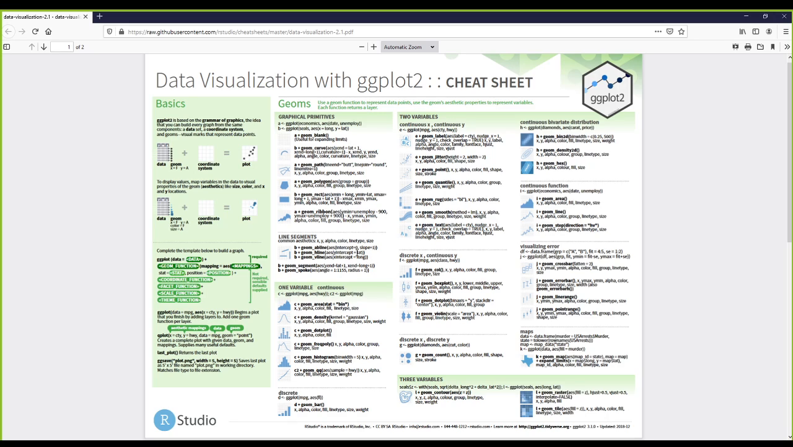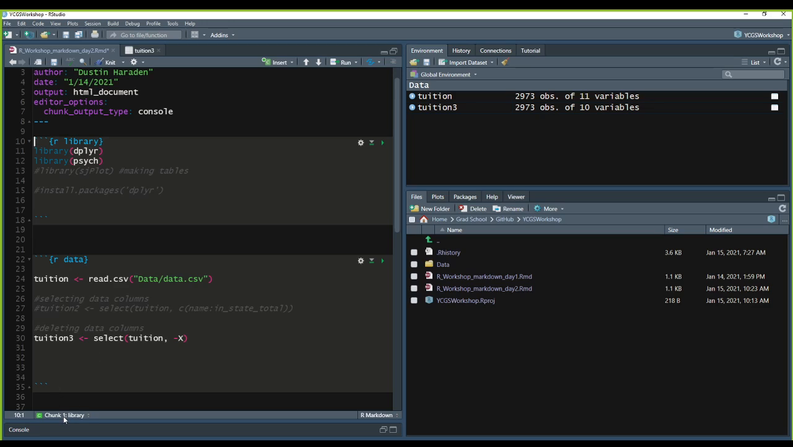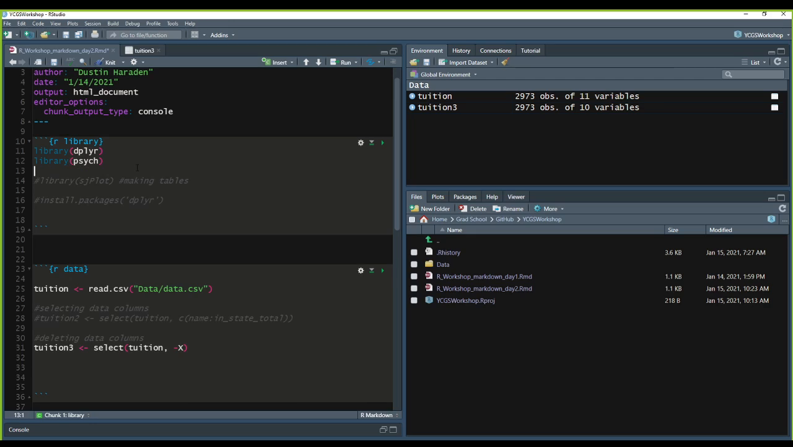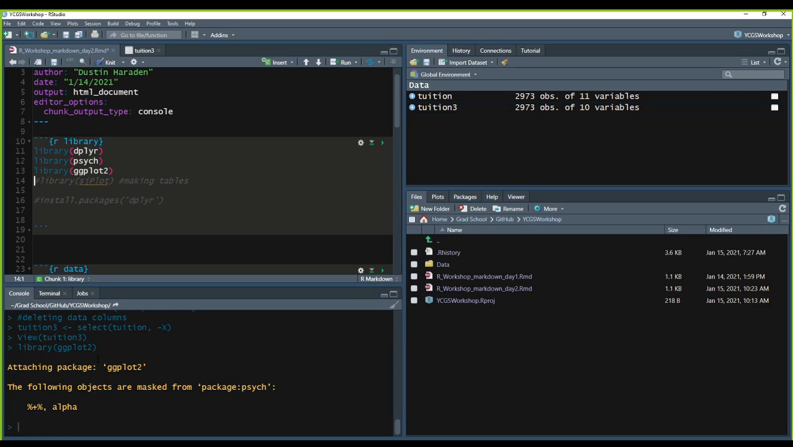Ggplot, like I said, works in a series of layers. So before we actually run anything in Ggplot, we need to go back up to the top to our library section. And I was just using this to navigate here. You can scroll up to the top, but we need to load the library for Ggplot. So we're going to say library Ggplot 2. And you need to make sure to run that line of code. And I have it installed.